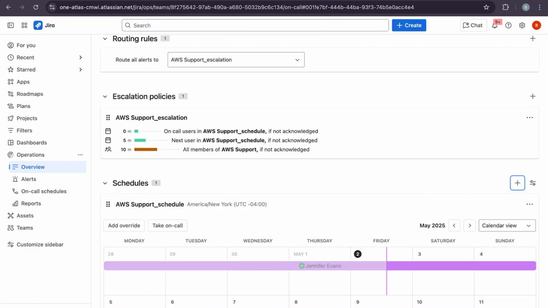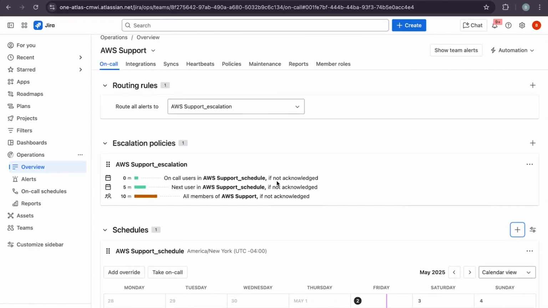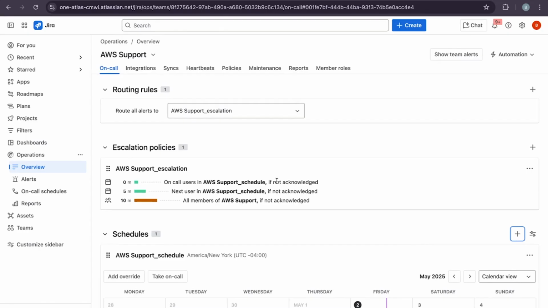Now let's view the escalation policy for this team. Escalation policies determine how an alert travels if it's not acknowledged in time. For example, if the primary on-call person does not respond in 5 minutes, the alert escalates to the secondary, then to the full team or even to another team.